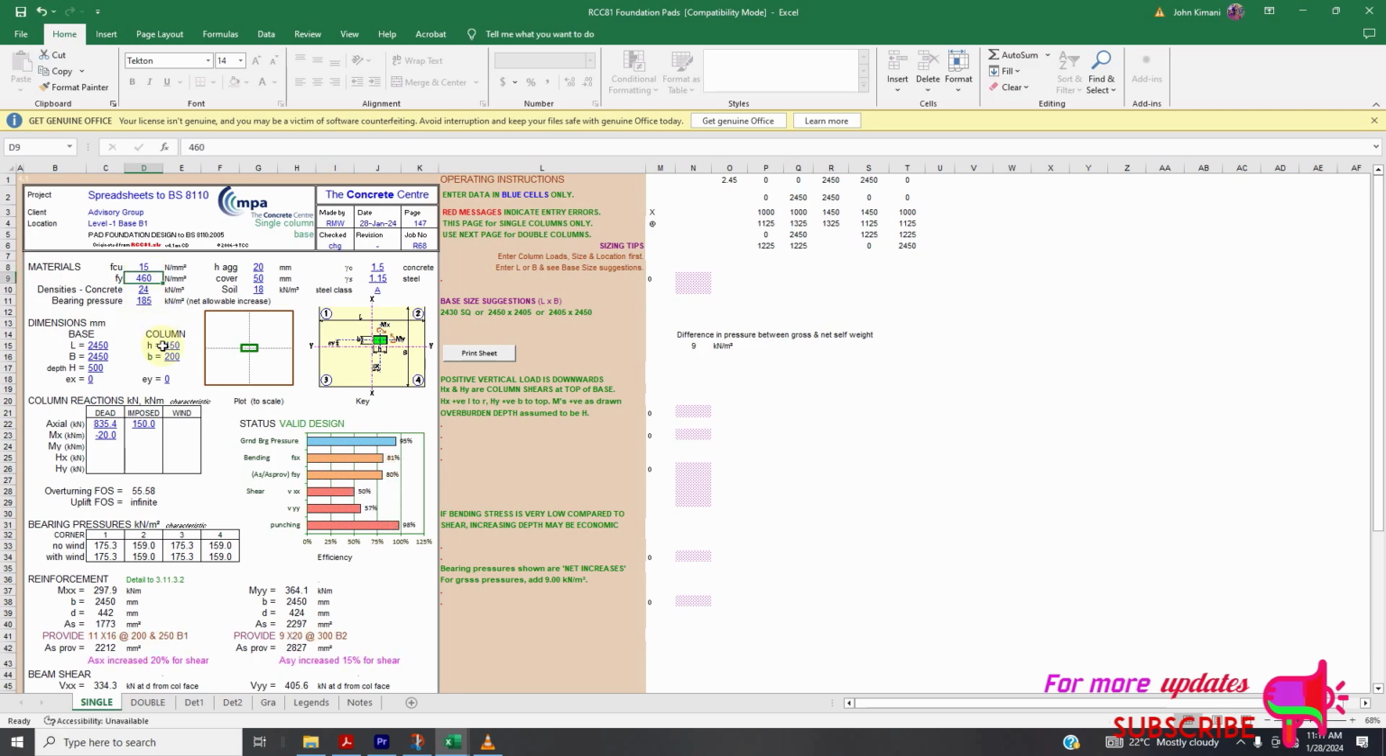and then we can change this one to 413. Then you can change the dimensions of your columns. Maybe my column is 400 by 200. So the next thing is to fill this data here.